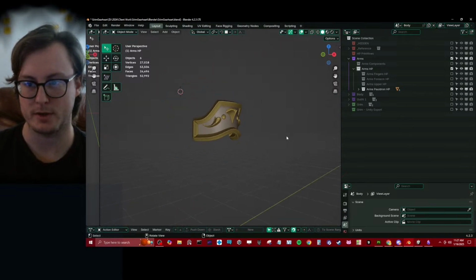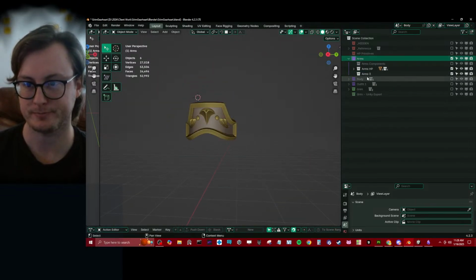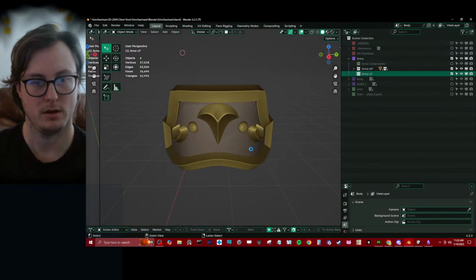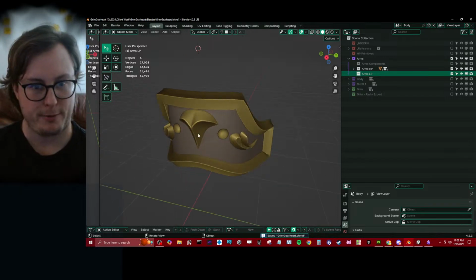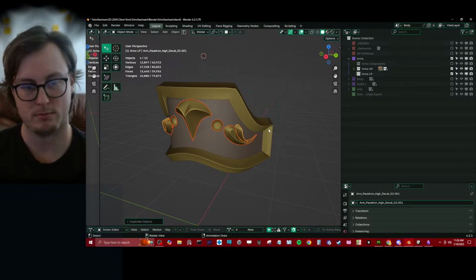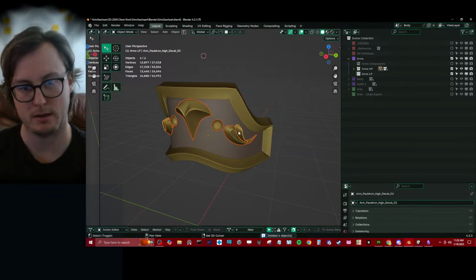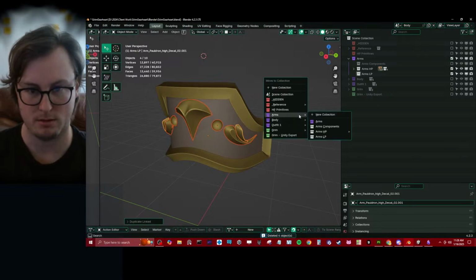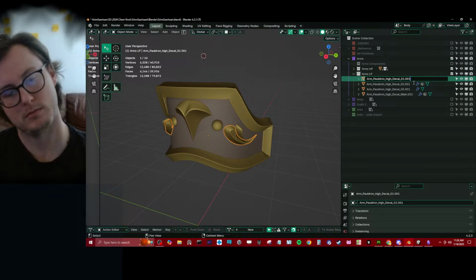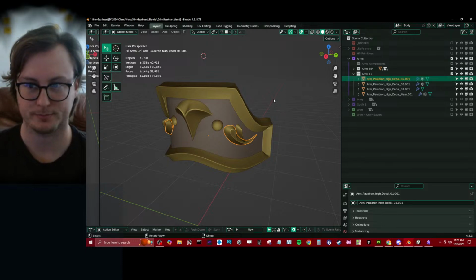Get to it. Now, arms high poly, arms low poly. So we'll start by first taking these, duplicating them, Alt B. Should rename them.